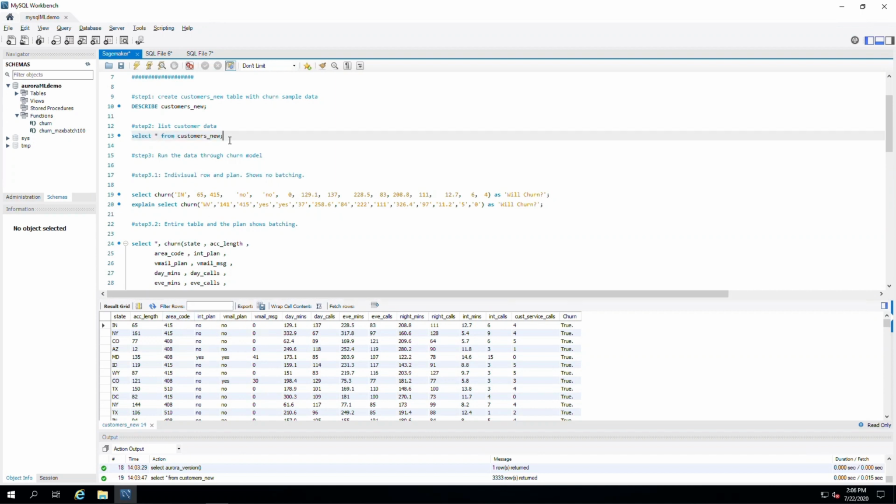Since this is just a demonstration, we're using the same data set for training and prediction. In real world scenarios, you would probably not do this. You will use a separate data set for training and a separate data set for prediction.